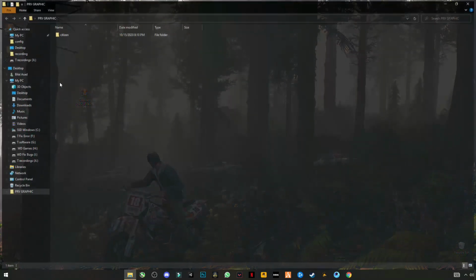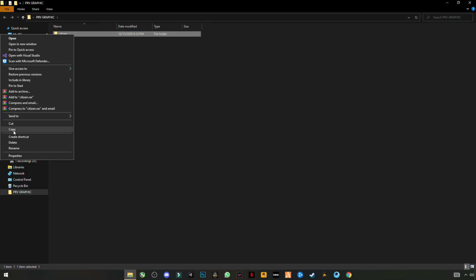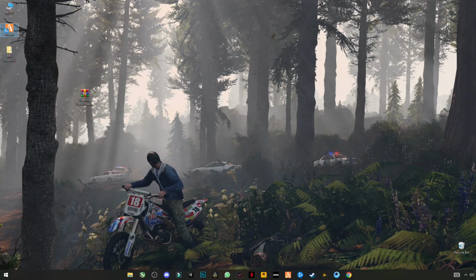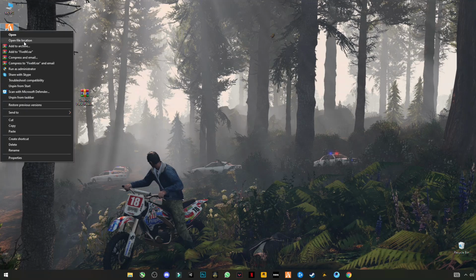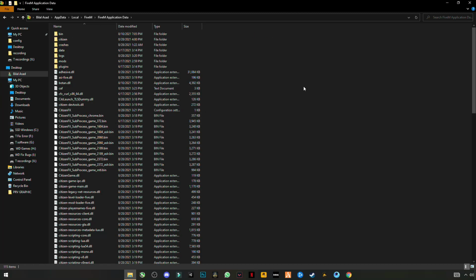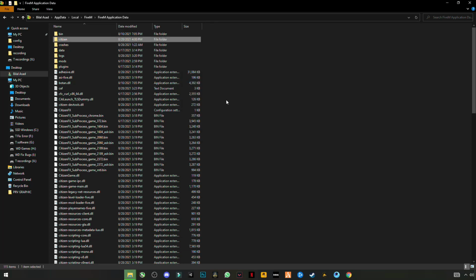Open this pack, right click, click copy, right click on 5M and click on open file location. Go to 5M application data, right click on the blank space and click on paste, and replace the file in the destination. The file has been replaced.